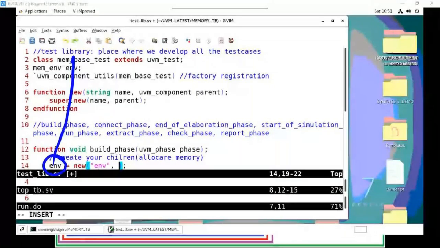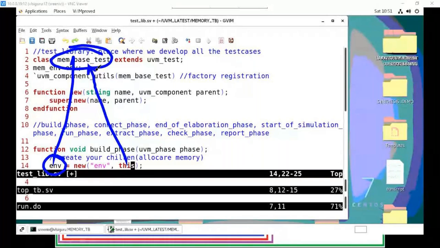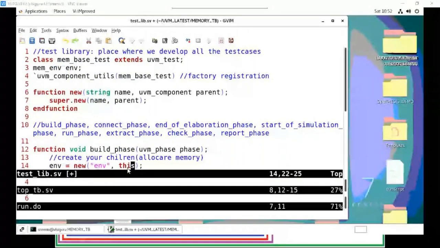To refer to mem based test, we don't write mem based test because it's a handle. Mem based test is a class, so to refer to it, we use this. This refers to the instance of mem based test. Did everyone understand how we passed the name and the parent? So, what do you do in the build phase? You create your children.